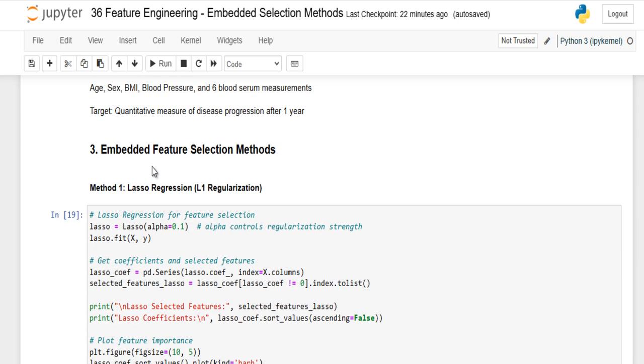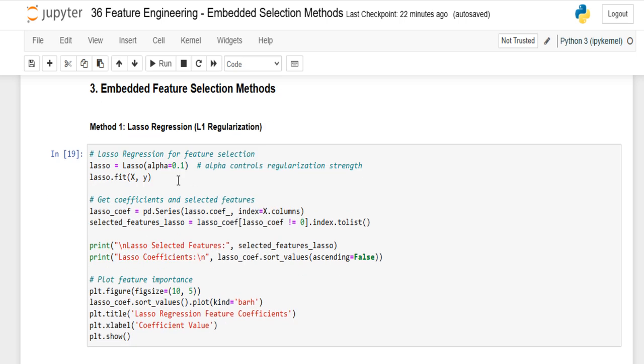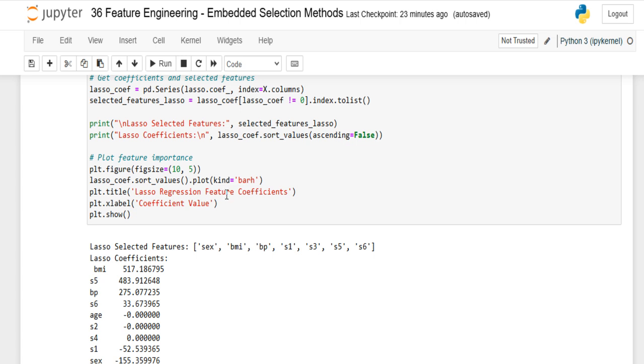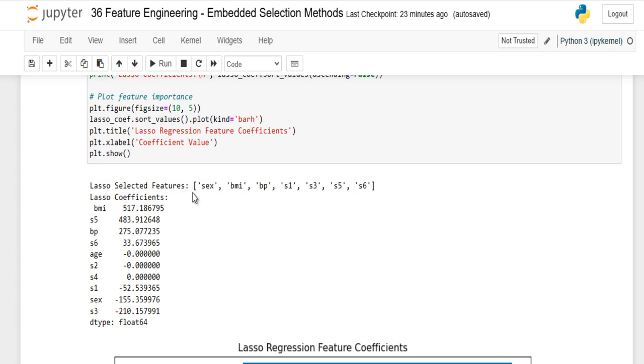All right, so let us look at the first method, called lasso regression, L1 regularization. So we want to look at it now. In this case, we are trying to use our coefficients and selected features. So we run it. We pass our data set here to the list. We print our selected features, look at the coefficients as well, and plot our figure. So here we have the lasso selected features. These are the selected features now: S6, BMI, BP, S1, S3, S5, S6.